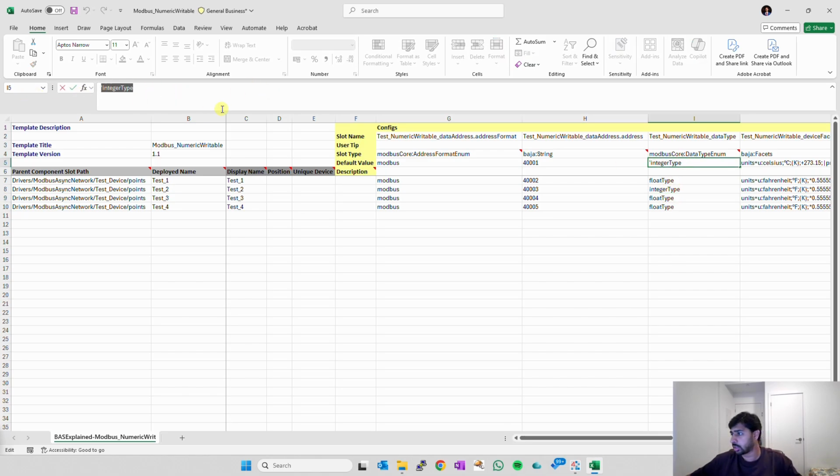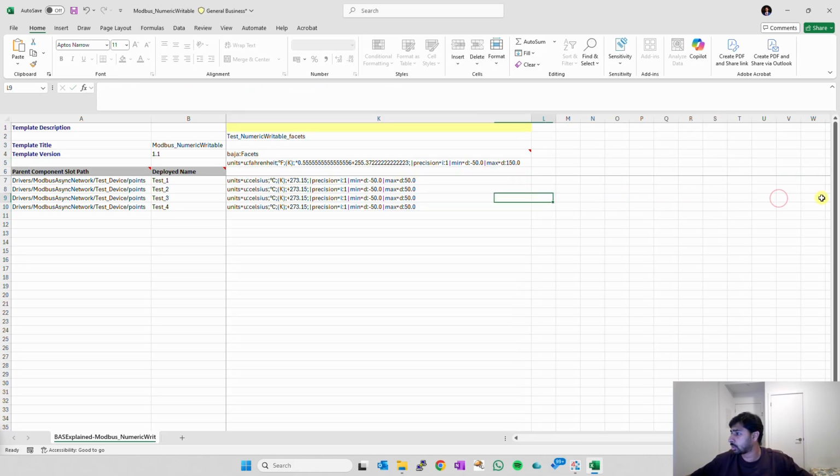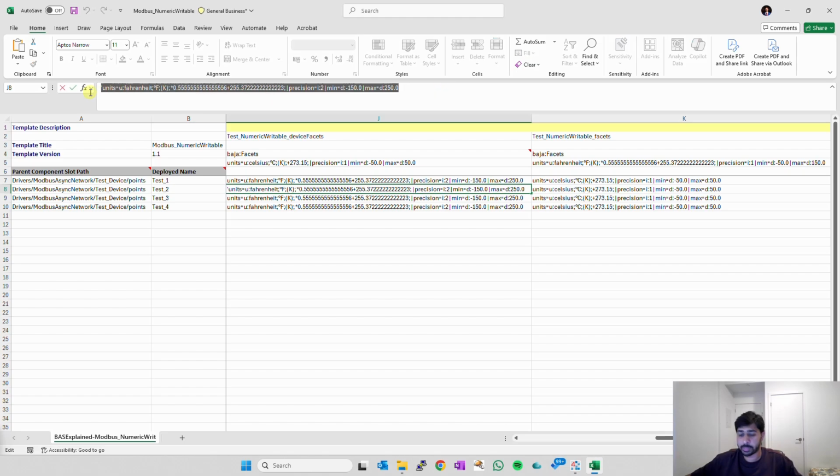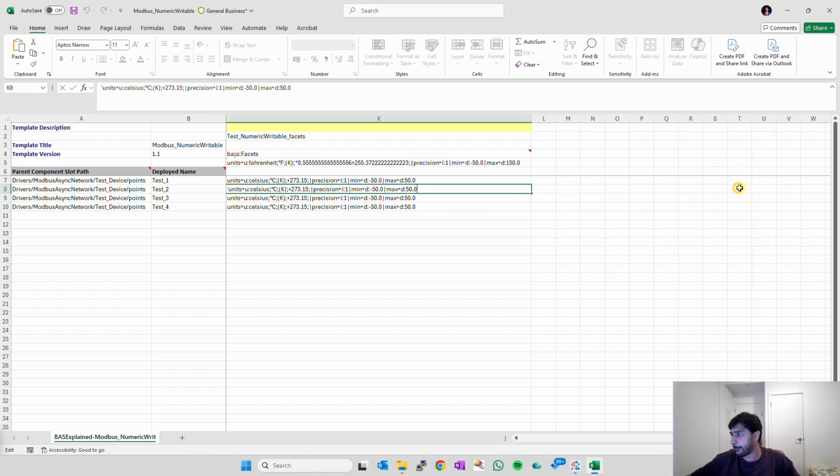I'm going to copy this integer here to paste this, and then let's do combinations of these again. So this is finite. So the next one, let's do both finite.